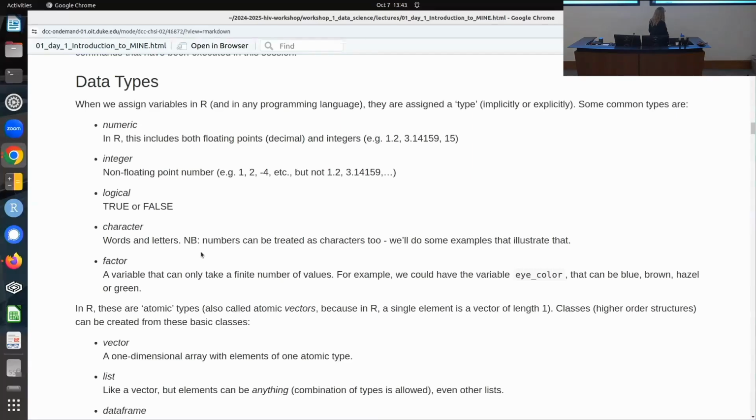And then there's a factor, and that is just something that has a finite number of values. So, in statistics, what do you call them? Ordinal variables, or?